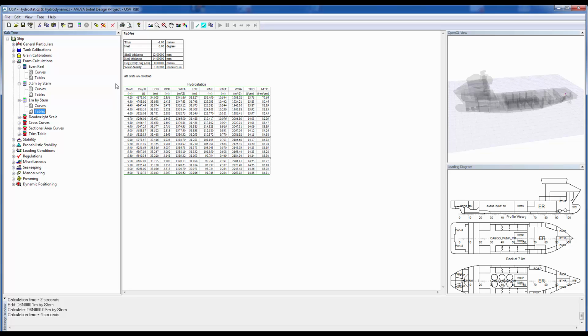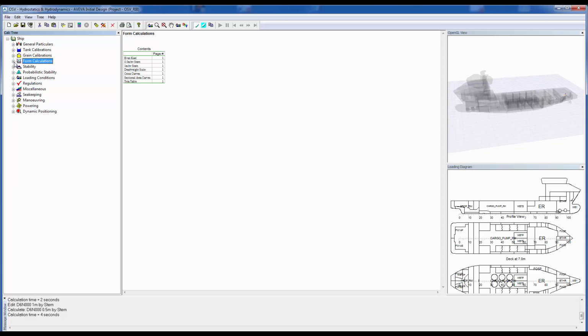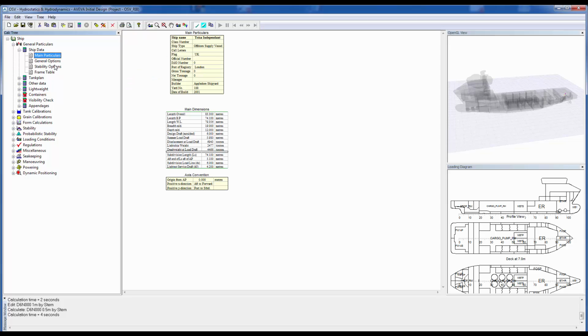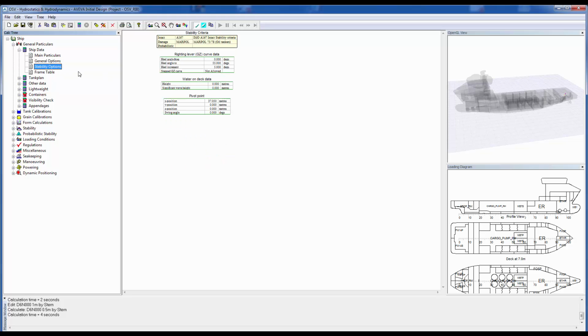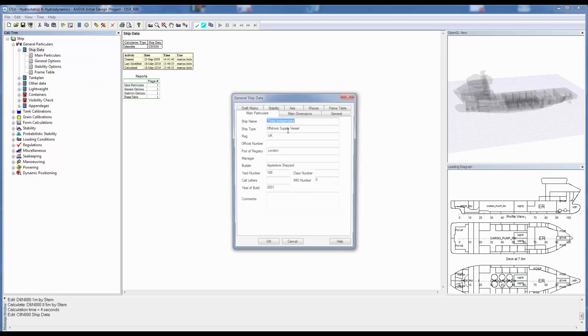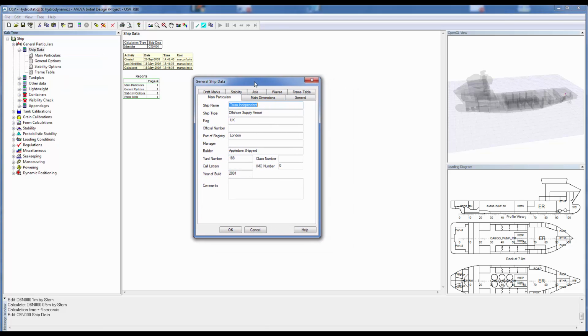So that was the simple end of the software. Let me take you through to the beginning, and the beginning should start with setup. At the top of the general particulars is the ship data calculation, although it's not really a calculation, it's just a placeholder for your primary data. Within here the reports will show things like main particulars, details of the ship, the calculation options, selected stability and frame table.